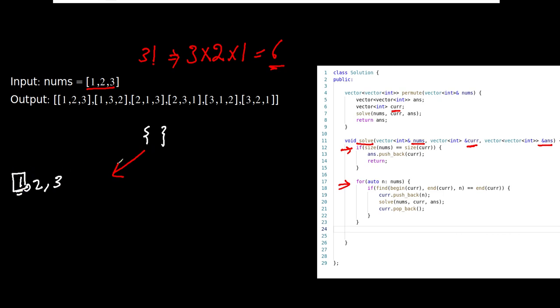We check if 1 is in the current. No, so we push it to the current vector, and after we push it we call the solve again. So again we will call solve, and we will return back to these two numbers later on.